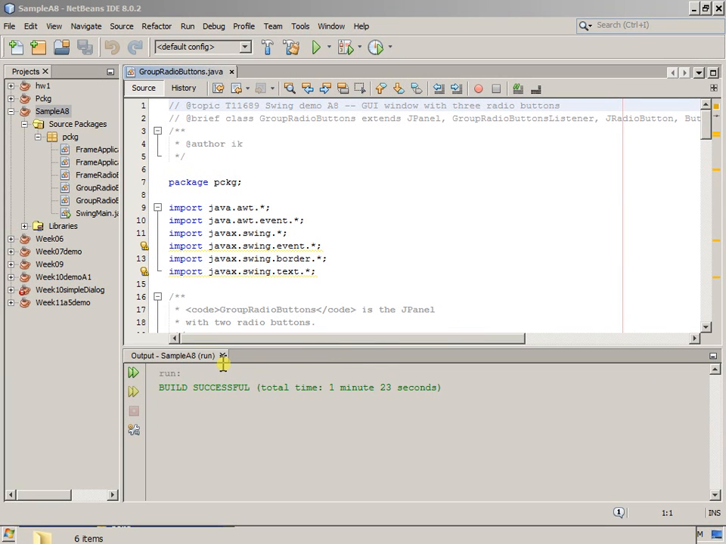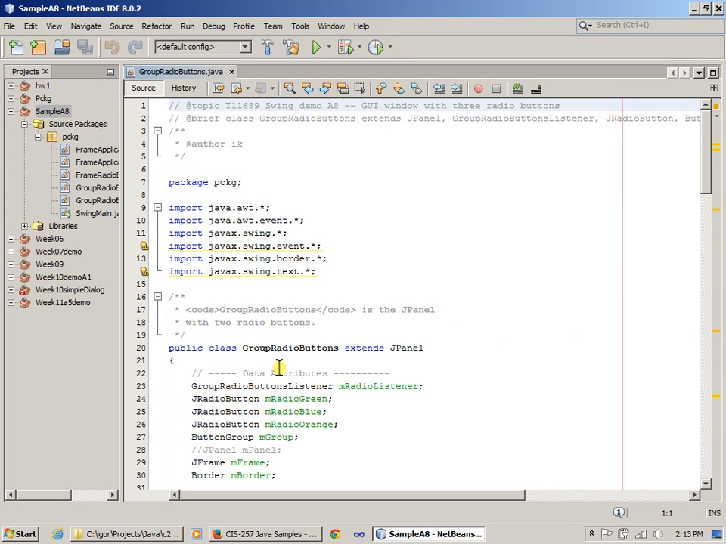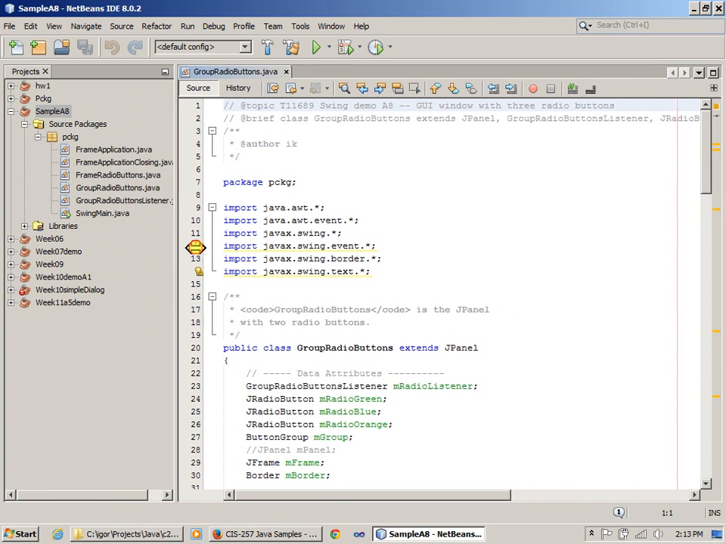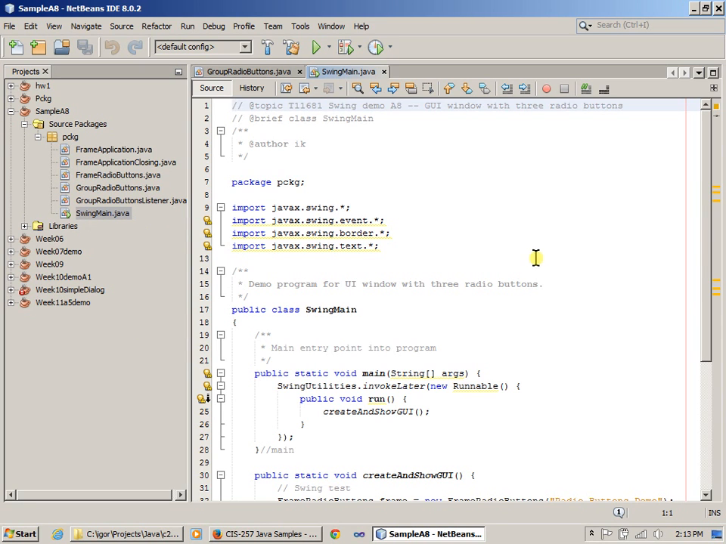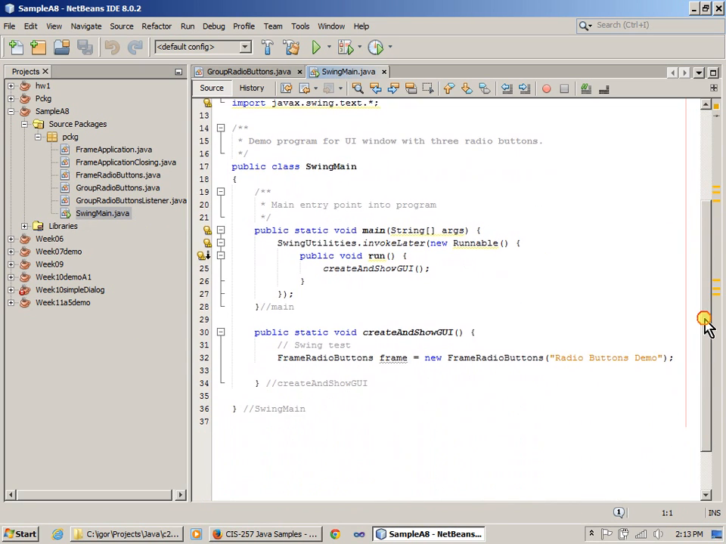So let's begin by exploring. The usual approach may be just to find the main method and see what it does and follow the code. So here's the main class, which contains the main method, and it simply invokes on the event dispatch thread. It simply invokes create and show GUI, and create and show GUI simply creates something that seems to have the title radio buttons demo, and that's our window, right?